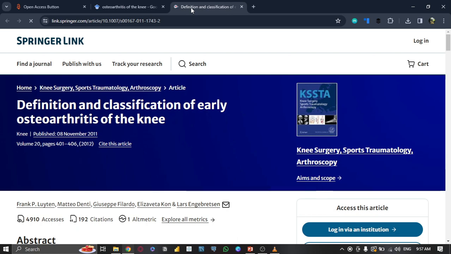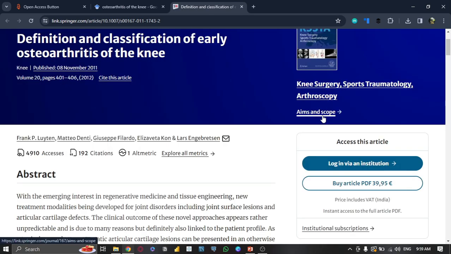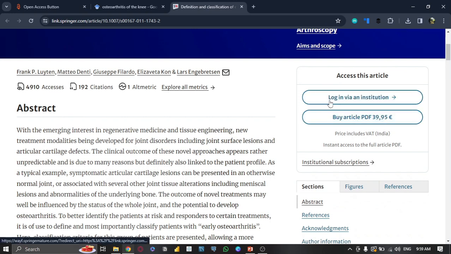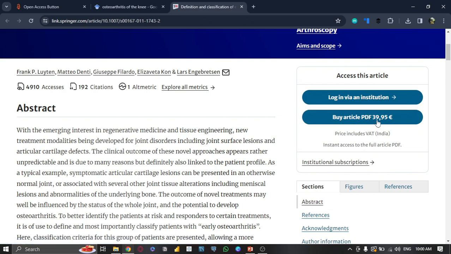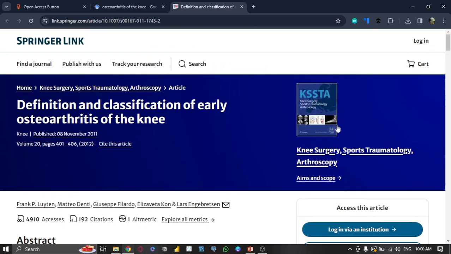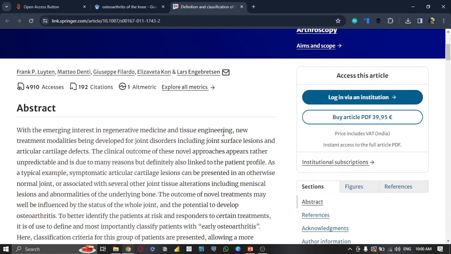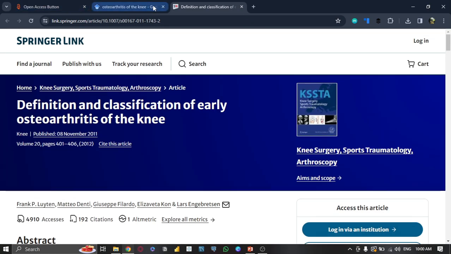So articles from Springer Link are usually paid. Now as you can see, to access this article, either we have the option of logging in via an institution, if you are a faculty member or student, you have institution access through an ID and password. Or you can buy this article for £39. So this article is paid, but we can use Open Access Button to unlock this.